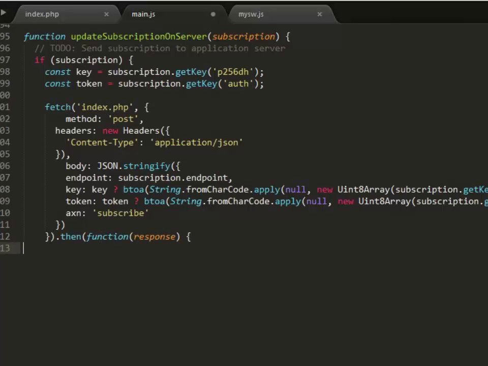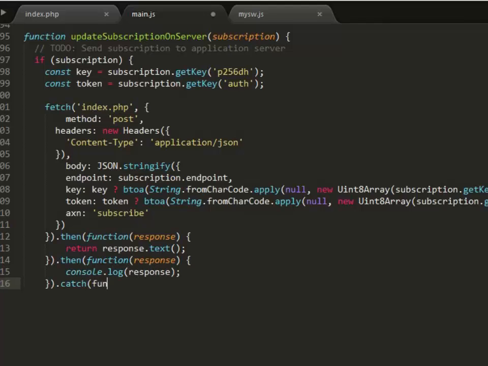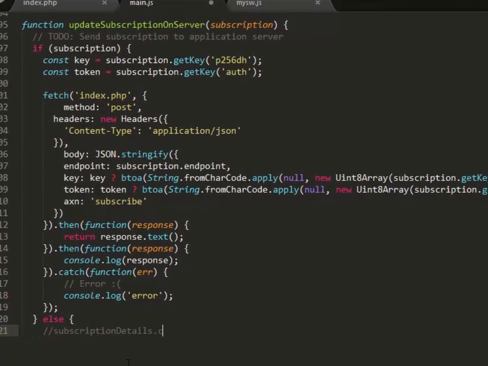This fetch will return a response. We will log the response from the server. This response will convey to us whether the subscription was a success or not and why. If the fetch fails, then log the error to the console. If the subscription itself overall is null, then none of all that code runs. We will just log an error to the console instead.